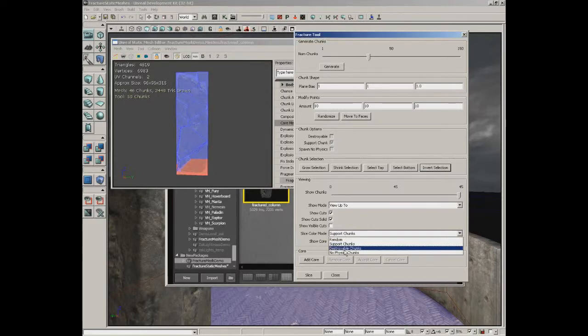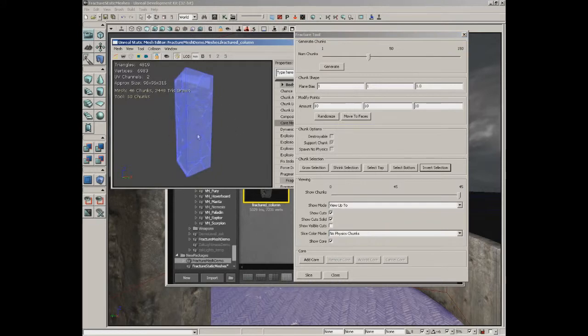We can also set that to show destroyable chunks and any no physics chunks, which would be any chunks that are just going to disappear and not spawn a little physical copy of themselves. And finally, we have show core. Now, core is something I'm going to show a little bit separately.